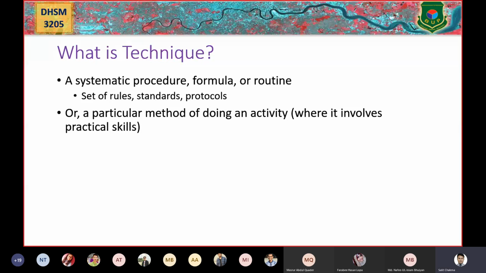So first off, the title of this course is Tools and Techniques. I will come to the tools part later. First, the technique. So what is a technique? What do we understand by technique? By technique, we understand that it's a systematic procedure, formula, routine, or a framework following which we can attain something, we can get something done.